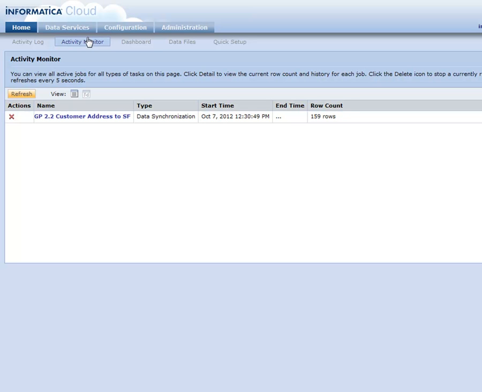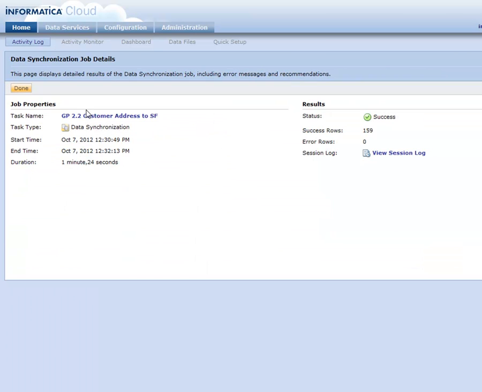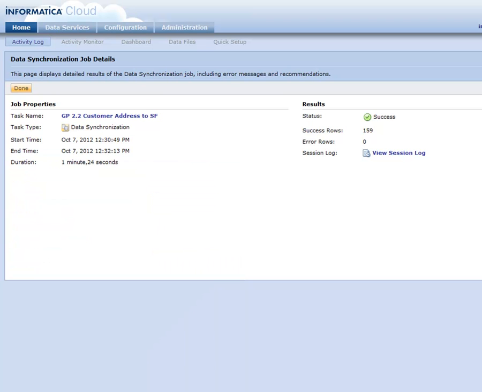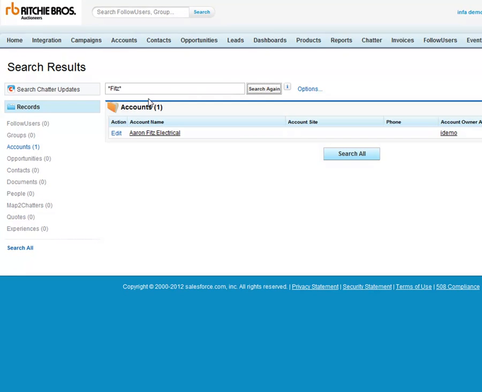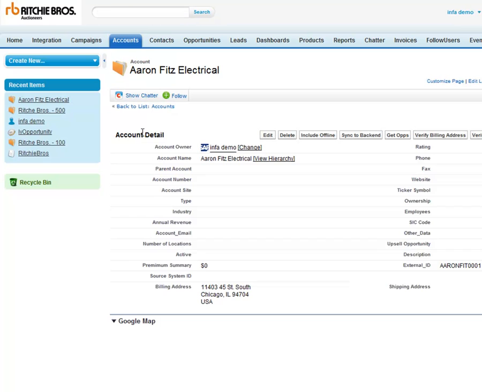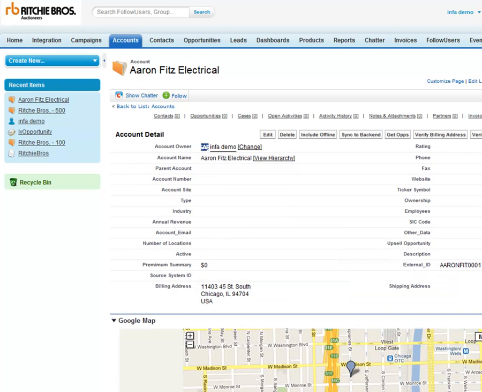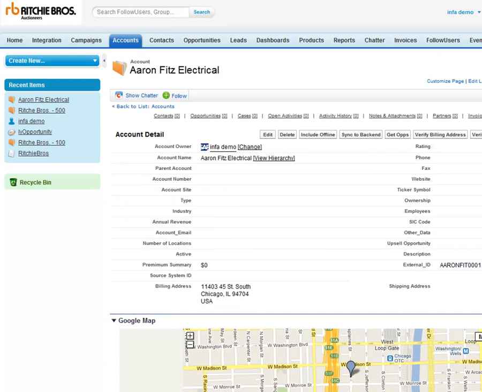So it looks like we got about 159 different records in there, and that's about right for my demo system. And you see a nice little detail of what's going on, how long it took, and basically how many records were moved. So now let's go into our Salesforce. Remember, we were moving those customers from Great Plains right into Salesforce. So we should be able to search again and find Aaron Fitz Electrical. All right, and the fact that they're on South Street, even a nice little map, and you can set this up in Salesforce of where they're located at. So pretty cool stuff.